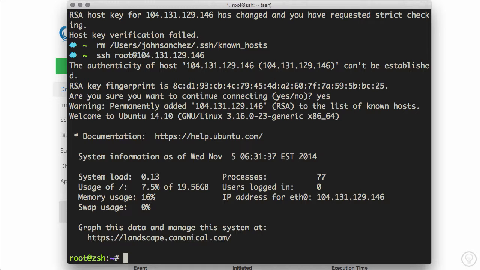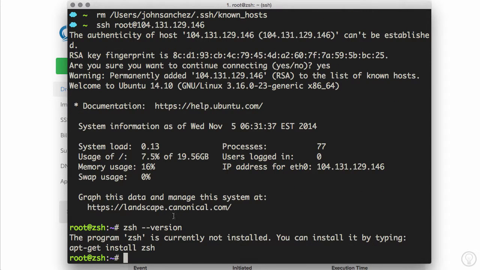The first thing that we want to do, of course, is check if ZSH is installed. What is ZSH? Well, ZSH stands for Z shell. And we can check if it's installed by typing in zsh --version, and that'll allow you to see if ZSH is installed. So currently ZSH is not installed. We can install it by using apt-get install zsh.